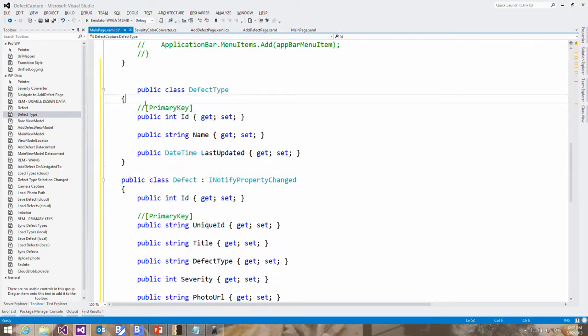This primary key, I'm going to leave it commented out for the moment. That's when we're actually going to need that, when we start to use SQLite. Again, it's got to uniquely identify those.